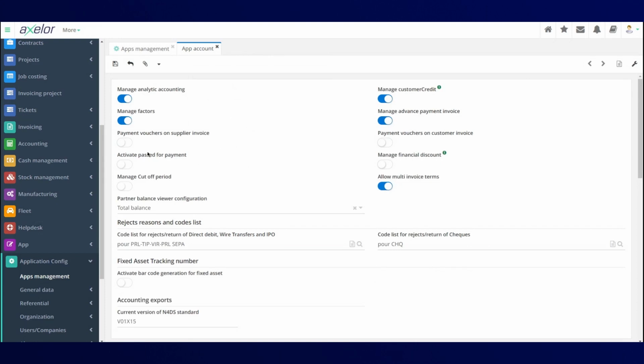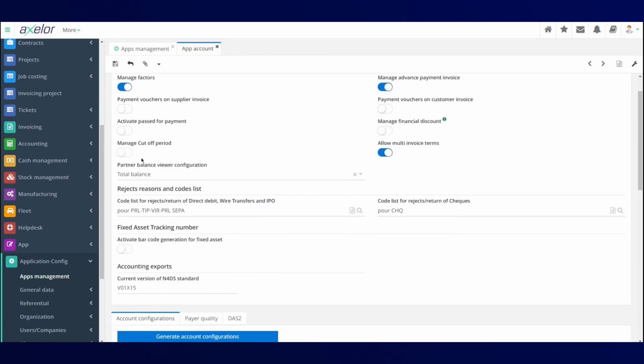For example, manage factors, payment vouchers on supplier invoice, and if you also want to manage financial discount on your product, you can enable it, and this will give you the functionality of managing the discounts on your purchase orders or even your sales orders. Then we also have the cutoff period. This is quite useful when you want to do your periodical closing of the year. Once you enable it, on each invoicing you have to specify the cutoff period, and during the year closure, this comes more into the picture of how to use it.